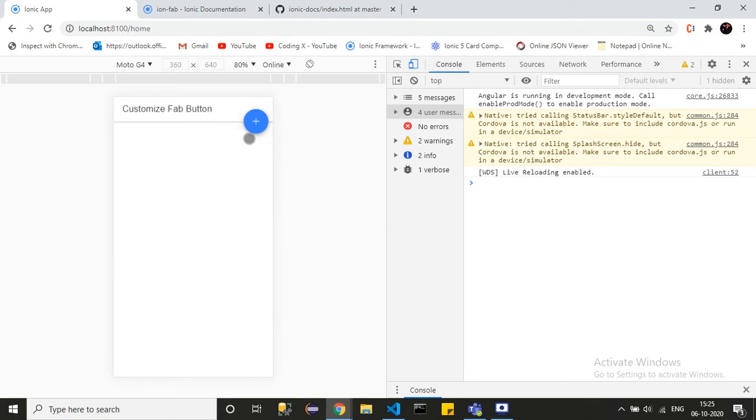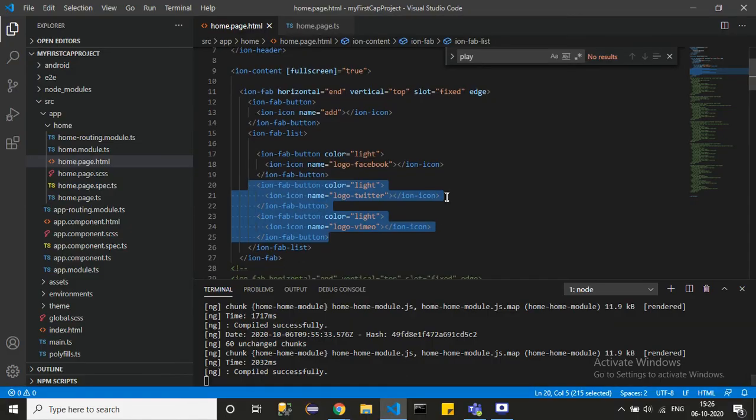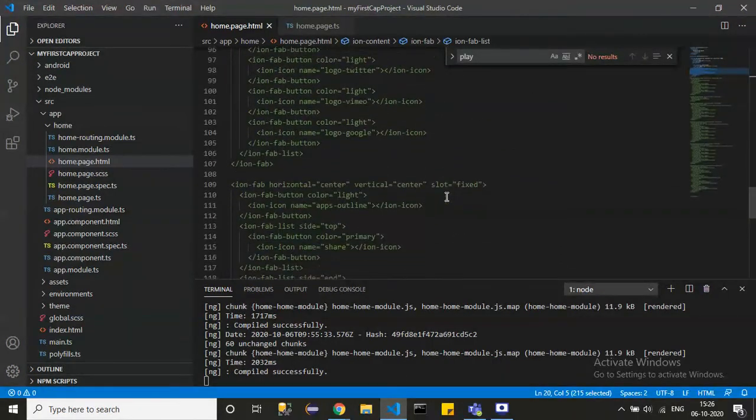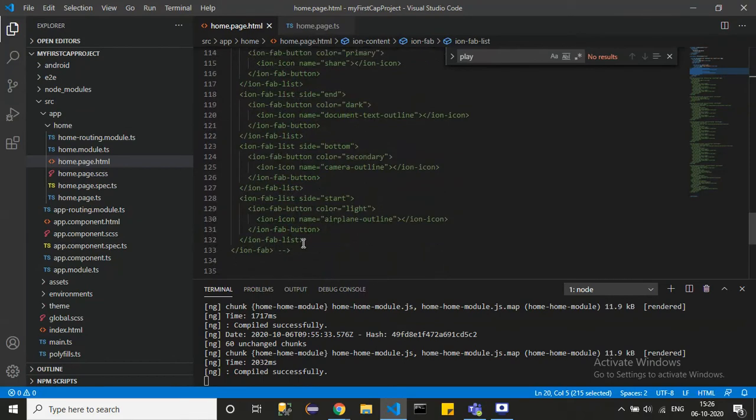So this is the ion-fab button on the top right corner of the page. Then we have given the icon as add, so that's why this plus icon is there. Now in the list we have given Facebook, Twitter, and so on. So by this you can create the ion-fab button. Now we are going to add one button to the center of this page.